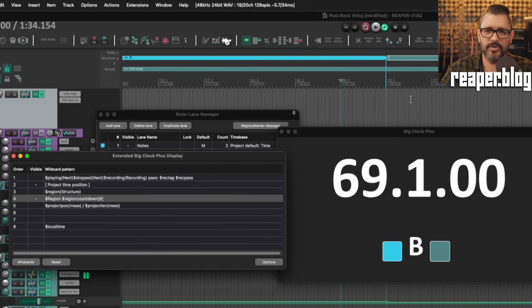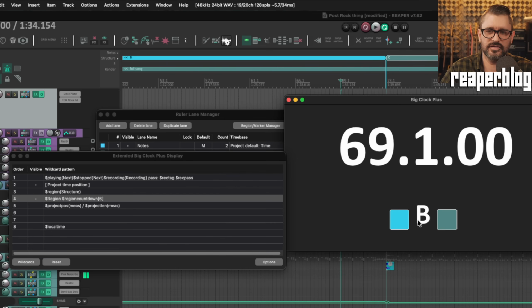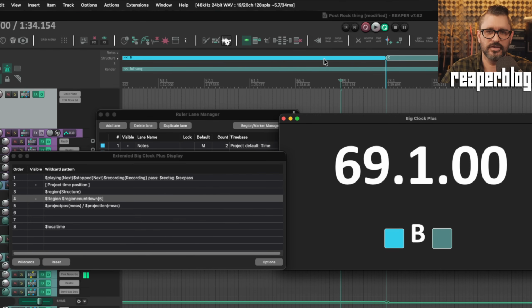And so I'm a couple bars before the next transition, and you can see that there's actually two colors here, and that's the region colors. So it's going to go from region B to region C. When it gets 6 beats before that transition, you'll see a countdown.